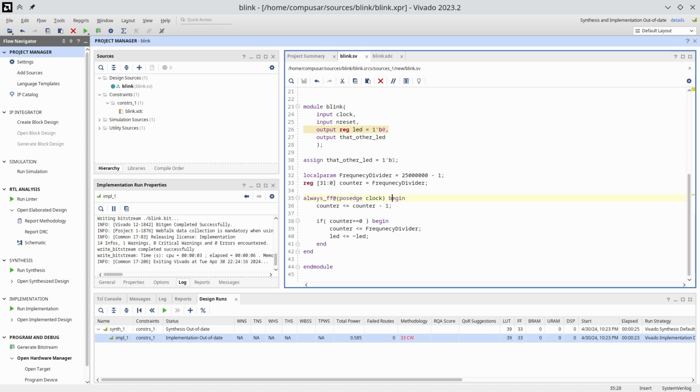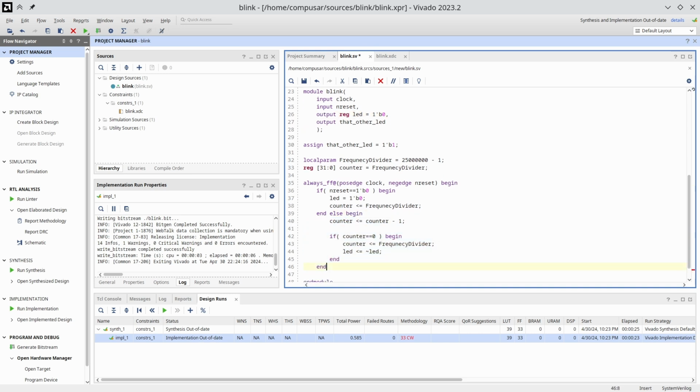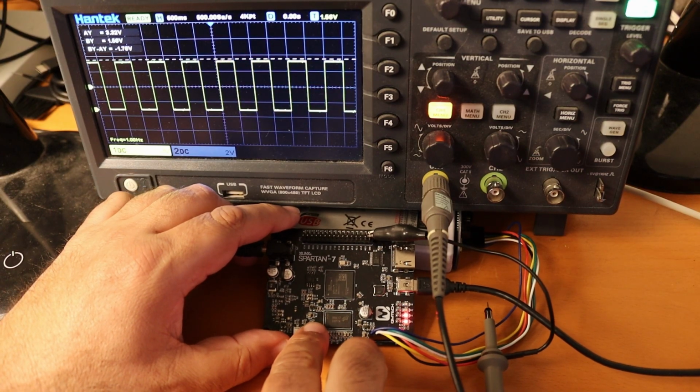We can do that by adding it to the block sensitivity list with a comma, negedge, and reset. We then can perform an if on it, and if it's 0, reset the LED to 1, off, and the counter to the start value. And then the rest of the code goes into the else clause of the if. If we synthesize and load, we see that indeed, pressing the reset resets the behavior. Good.